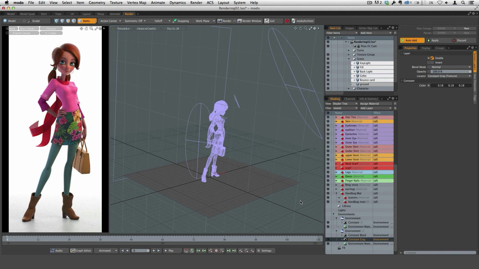So now with everything back on, you can see that all of these different components working together gives us a nice balance of light on our subject. And I think with that, we're ready to move on.